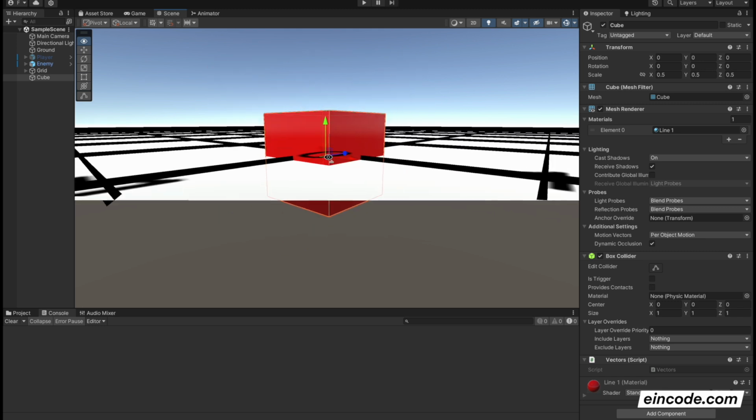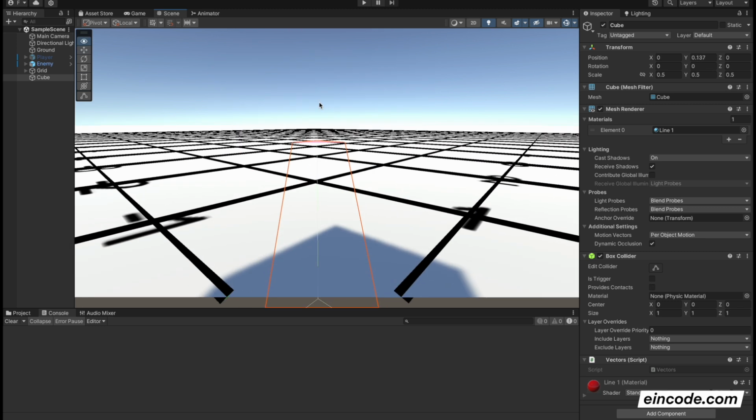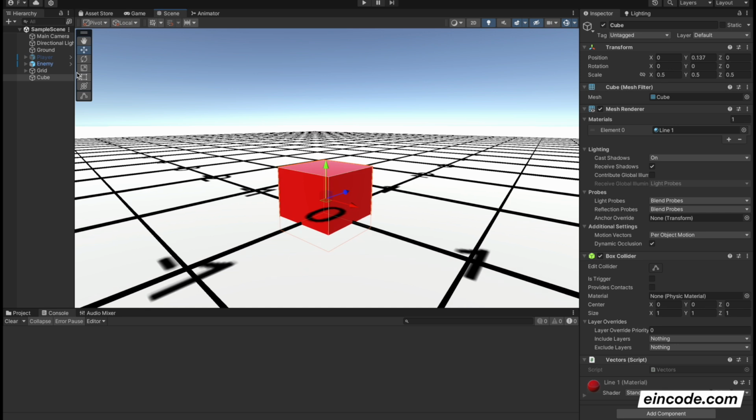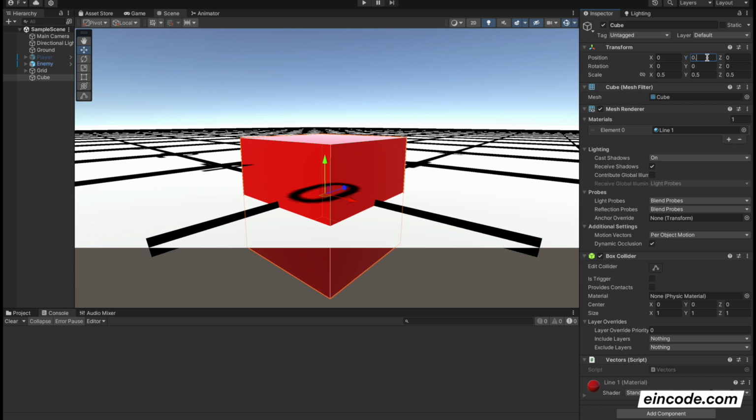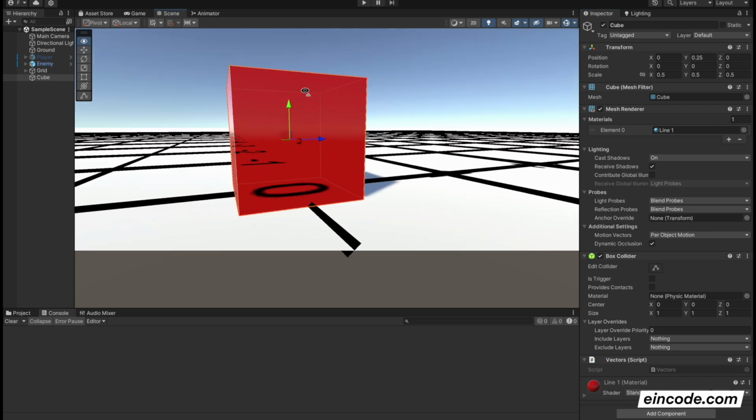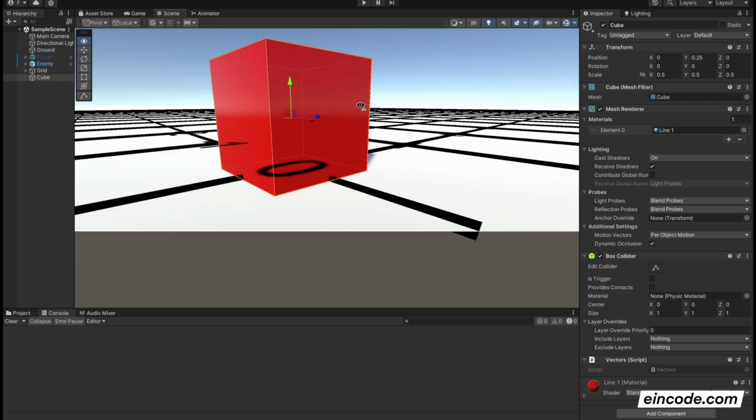So that's why half of the cube is down here, so I need to move it a little bit up. If you don't see this axis on the cube, you need to go to the left-hand side, where you have this hand sign, this move tool and other tools. You go with the move tool, and then you can see this axis here. So that's why actually the proper coordinate should be 0.25. You can see that now the cube is exactly on the plane.